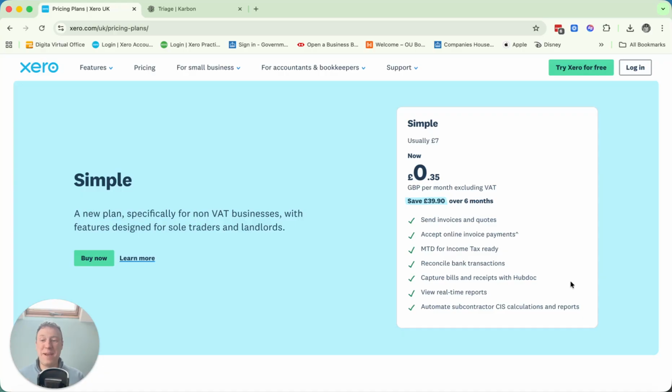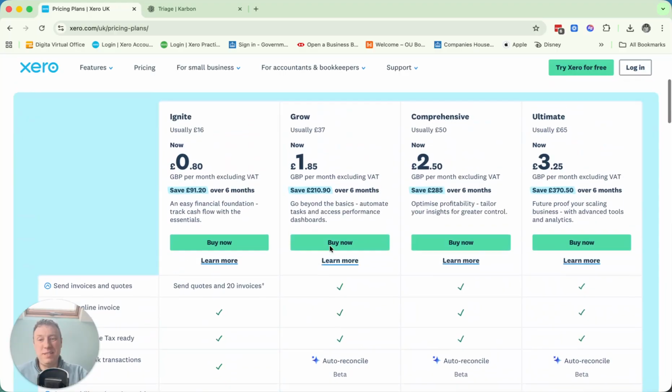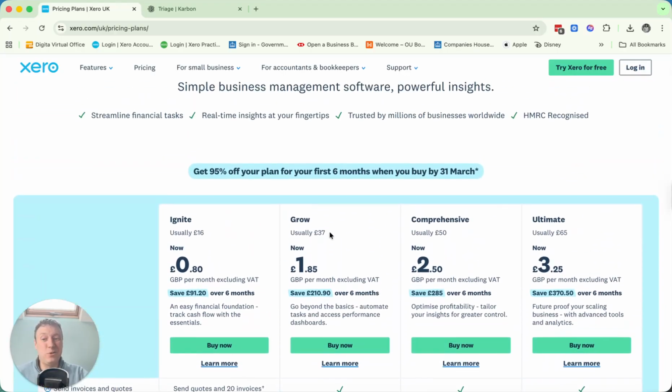And if you are a painter and decorator or a gas engineer or someone like that, you're probably going to be sending more than that designated number of quotes, which is very, very low. And while yes, you can capture your stuff on Hubdoc, you can't really do much on the purchase side within Xero as well. And I think if you're a sole trader, actually the best place to start is probably the Ignite or Grow edition.